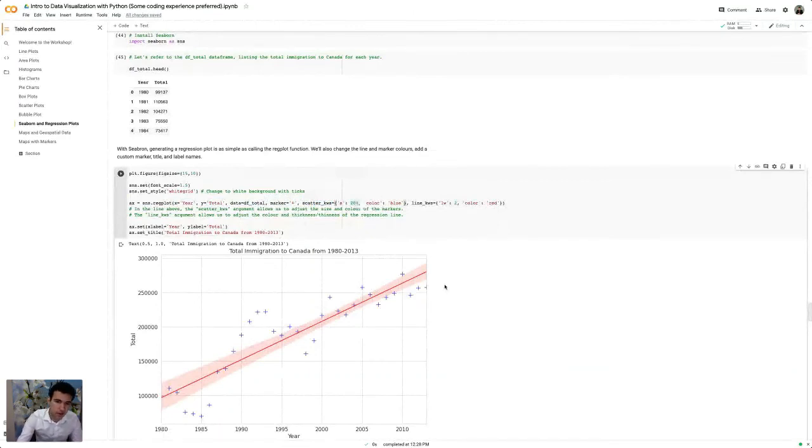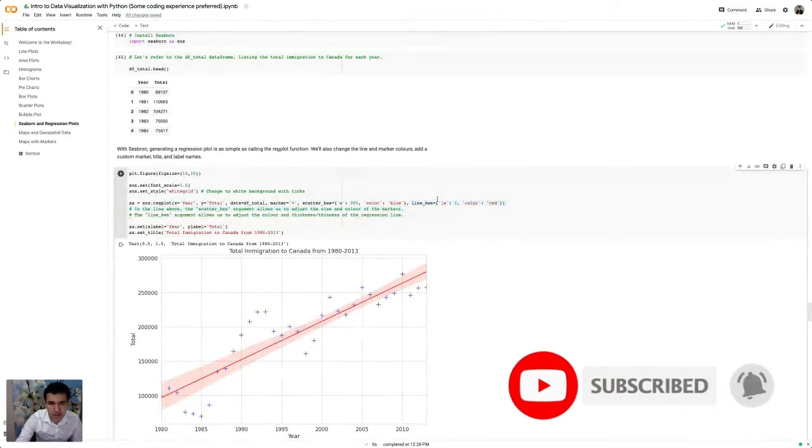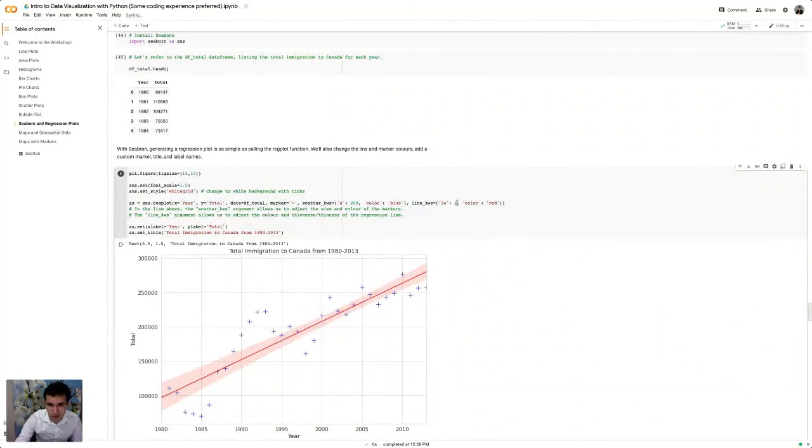It doesn't have to be a default color or font that you have to stick with. And then I have one similarly for the line. Again, this allows us to adjust the color and thickness of the regression line itself. I made the thickness 2. I can make it really thick by making it bigger, and vice versa. And then I made it a red color, which you can see here. Then I set the labels. The x-axis is the year, the y-axis is the total, and I have a title of immigration to Canada from these years, 1980 to 2013.